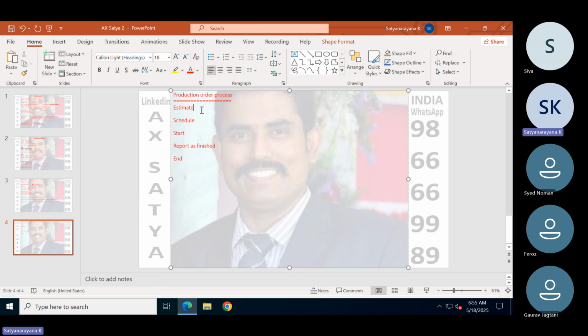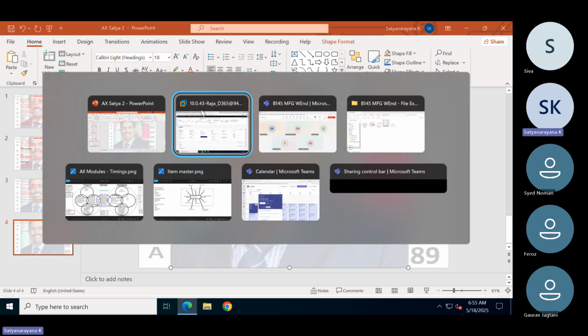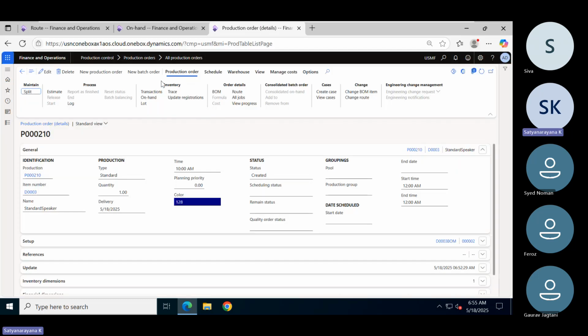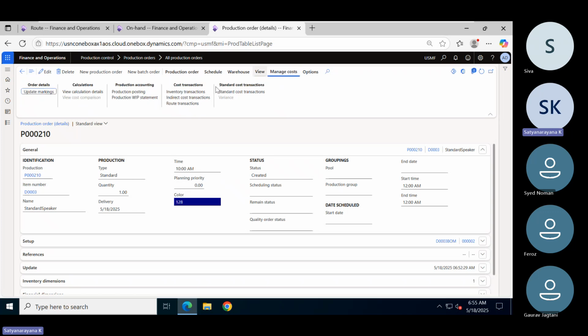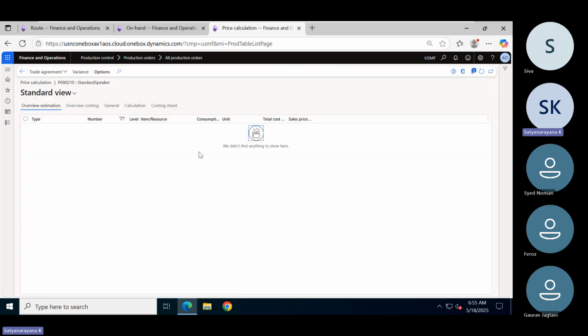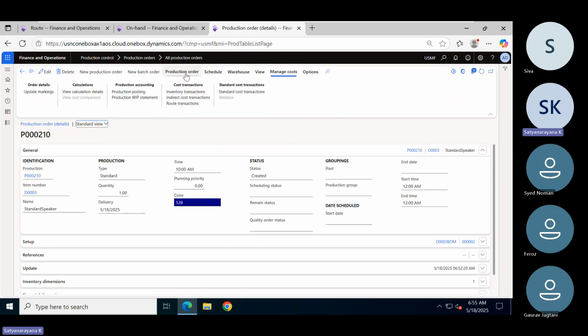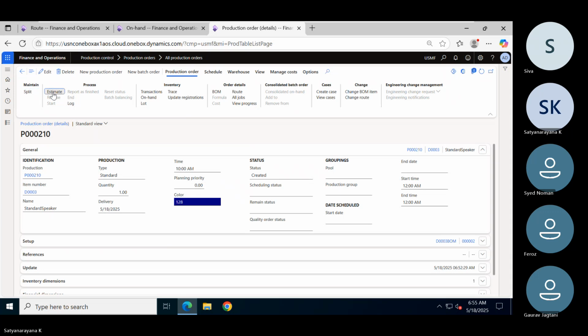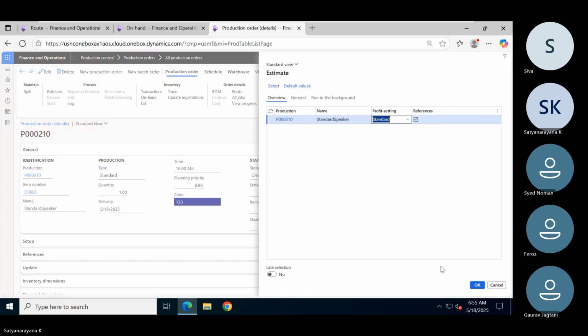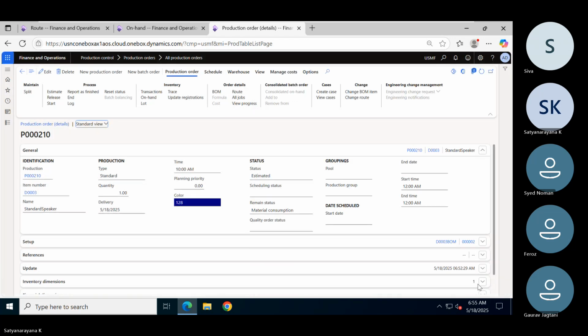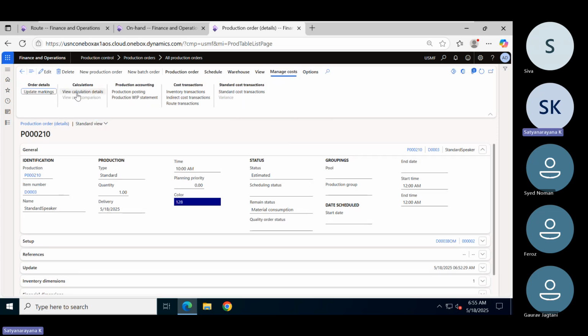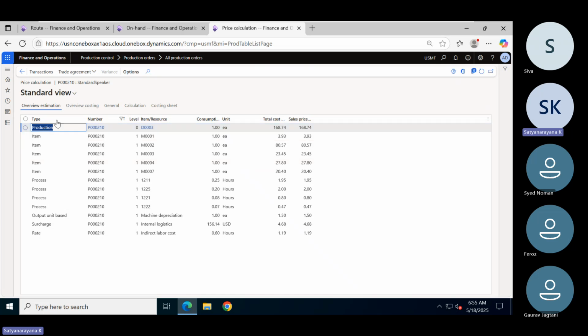Okay, here estimate means the estimated cost price will be calculated. So if you look at this one, manage costs, view calculation details, it is empty. At present it is empty. Now I'm clicking on estimate. Click OK. Okay. Now it is estimated. Now in manage costs, view calculation details, it is updated.